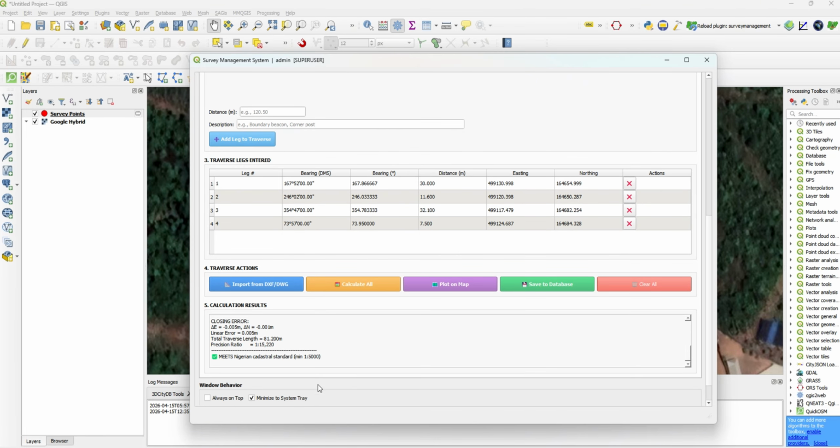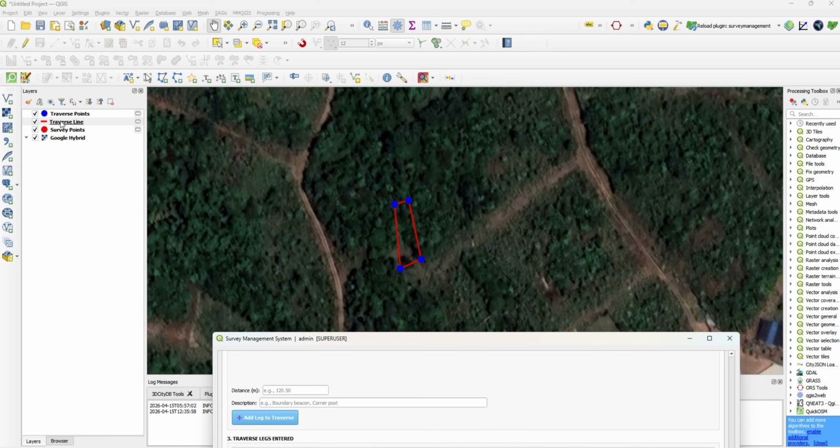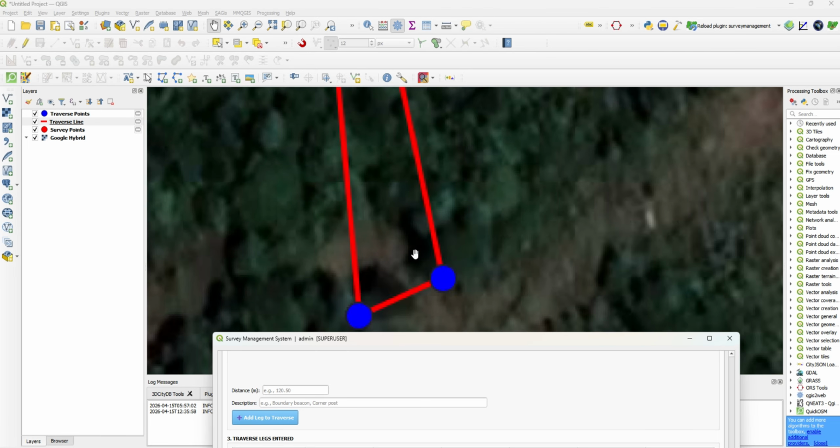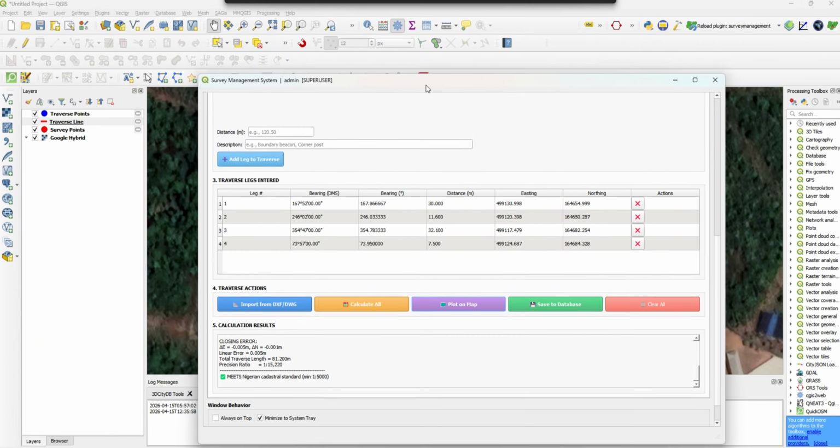It also automatically calculates the boundary adjustments, and as you can see here, it falls under the linear accuracy for a third order cadastral survey. The next thing to do here is to plot map. If you plot a map, you see the traverse leg. This is actually what you have here, right? The points and then the traverse, basically, around this.